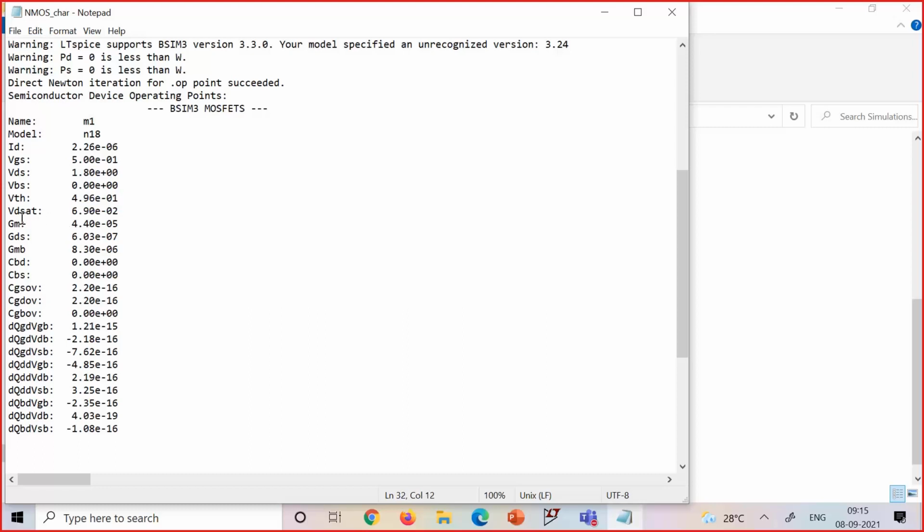Okay. Now I want to introduce to you this parameter called VDSAT. Okay. Now what is VDSAT? Now typically for saturation to happen, we say that VDS should be at least equal to VGS minus VTH, right? So in this case, what is VGS? 500 millivolt. VTH is 496 millivolt. Okay, what is VGS minus VTH? 4 millivolt, right? So your VDS should be greater than or equal to 4 millivolt in order to be in saturation. That is according to our typical equations that we have seen so far.